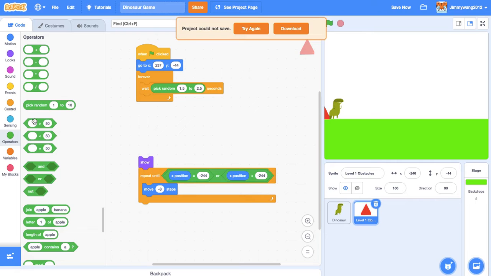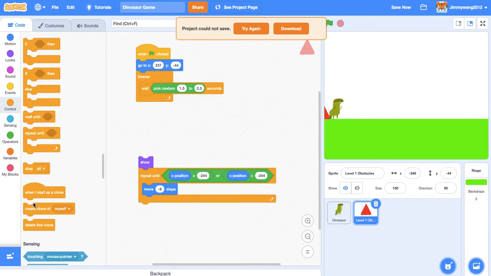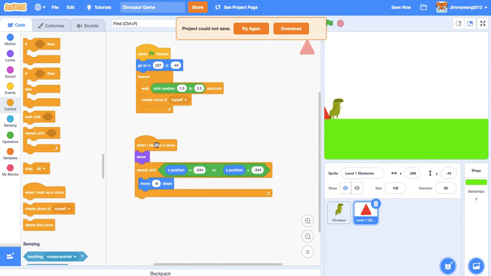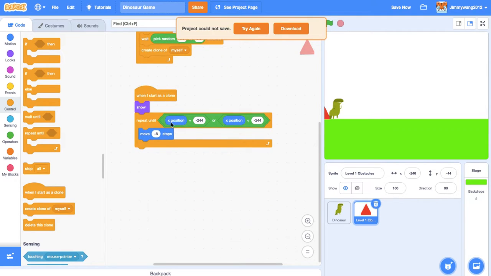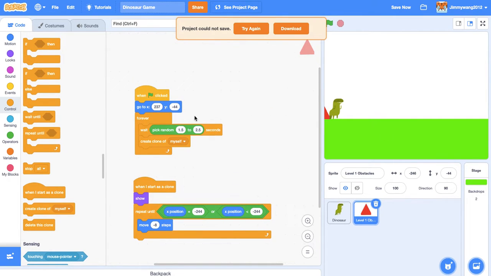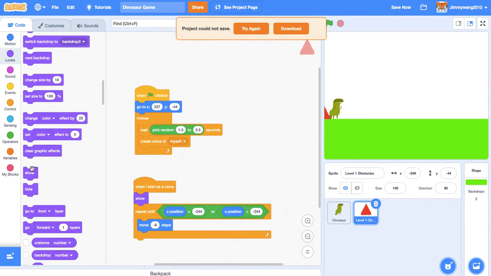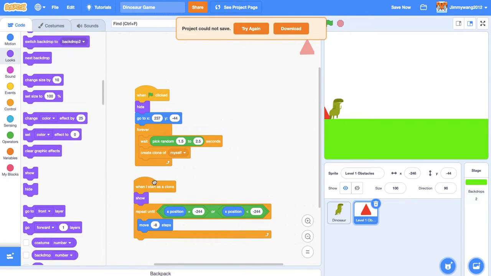So now, after that, you want to do create clone of myself. So then when we go to here, when I start as a clone, we do all that. But now what it's going to do is it's going to create a clone, but then the original form would just still show and it would be here. So you want to do a hide after the green flag.